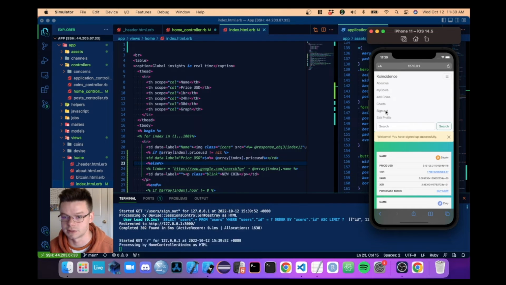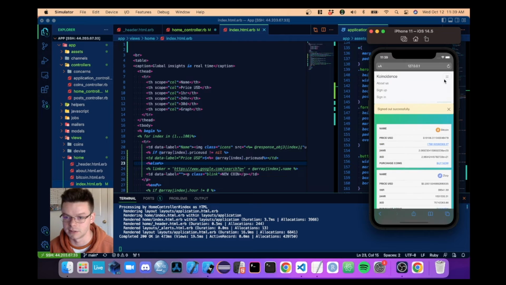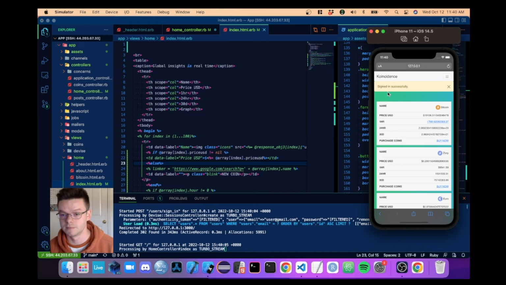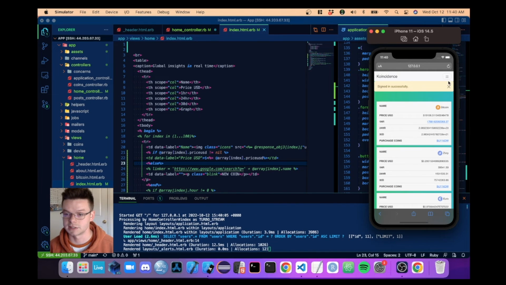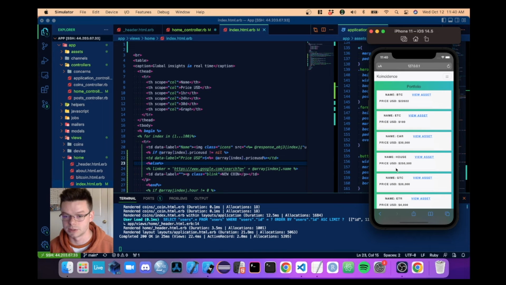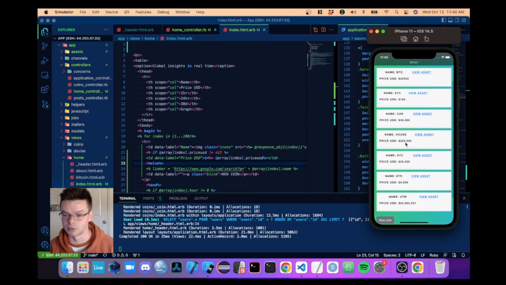I'll sign out just to show you that the sign out and sign in actually work correctly. Now if we return, it was user@gmail.com, and then re-enter their password and hit log in. So now we're signed back in successfully. And now we also have access to this My Coins option, which is basically like the user's portfolio.